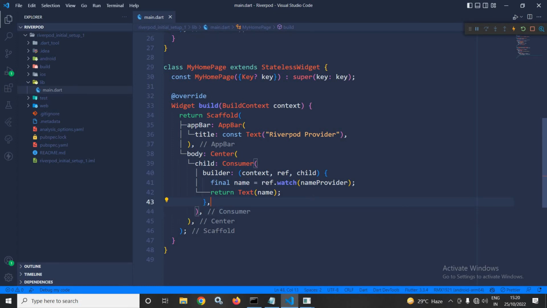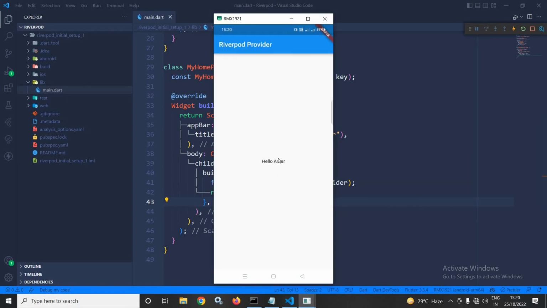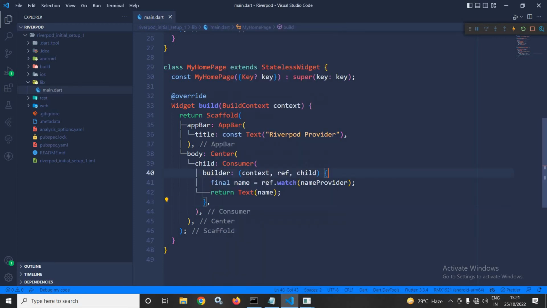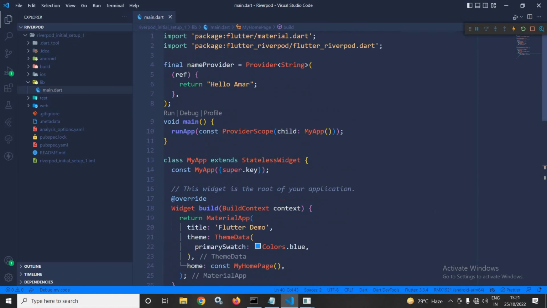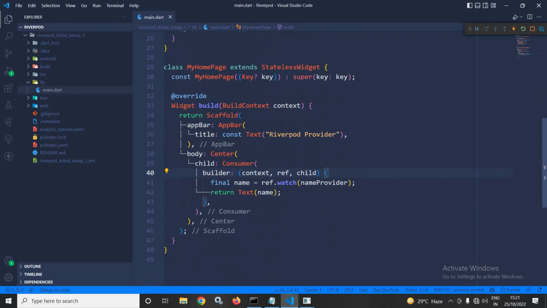Now let me save this, and now let me show you the output. Now here you can see the output is displayed as Hello Amar, because the provider value was Hello Amar. This is how we can read the value from the provider by using this Consumer widget.